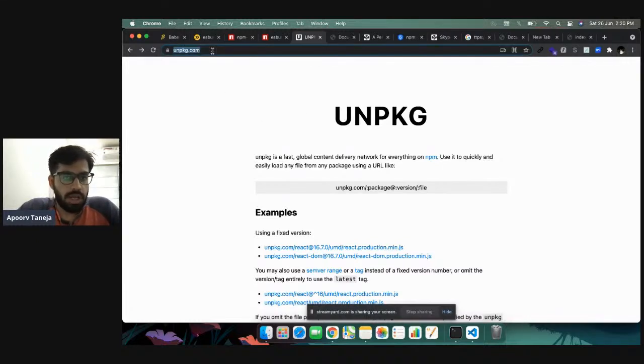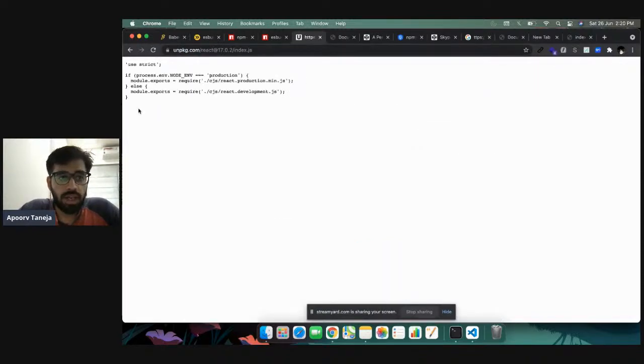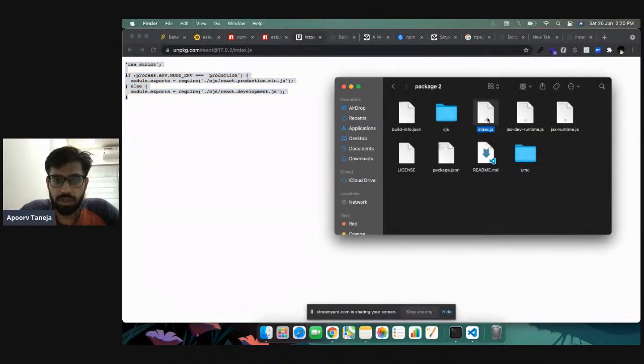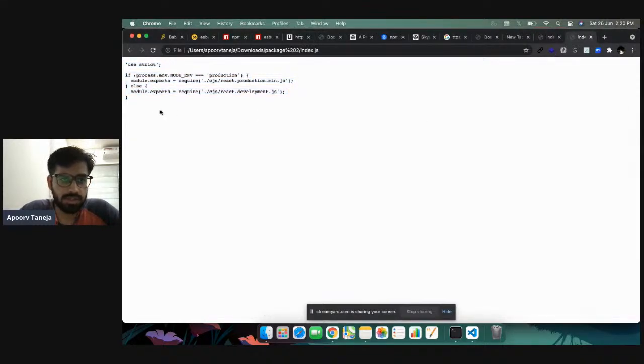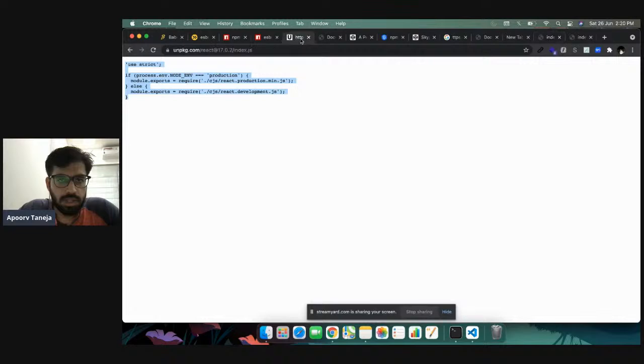So if I do unpkg slash react, I got the same code which we saw when I downloaded the index.js file for React.js. This piece of code is the same code which we are getting. Yeah, this is the same piece of code which we are getting from unpkg. So this means we can use unpkg in the onResolve function, and we can tell esbuild, hey, you can get all the code of React.js from this link.